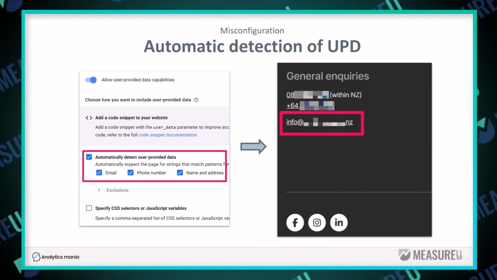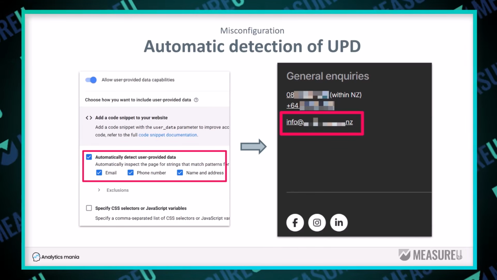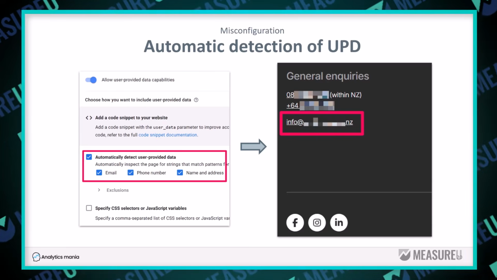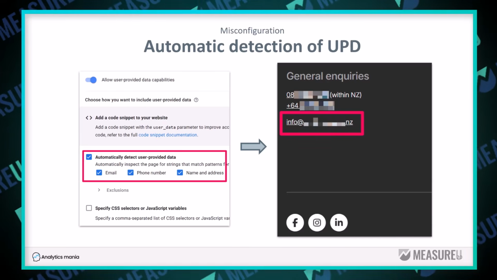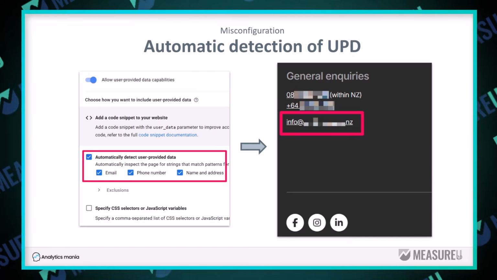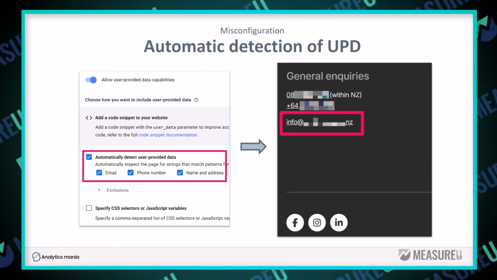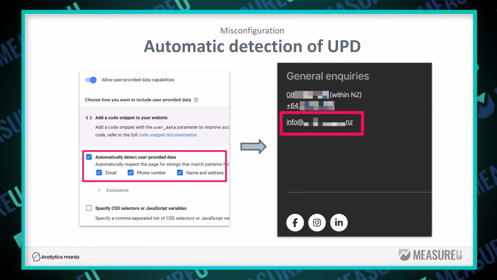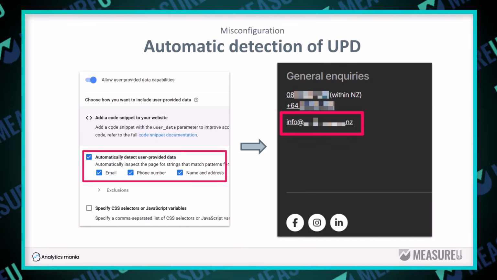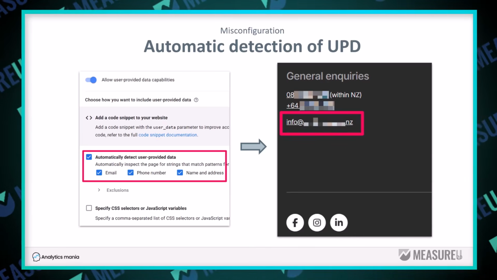So the key takeaway of this section is that automatic detection should be your last resort. Even in their documentation, Google says that you should prioritize other methods of sending user data to Google. By the way, a quick side note is that personally, I prefer not to use user-provided data with Google Analytics at all. If you're working with Google Ads, I would instead recommend using the native Google Ads conversion tracking and then sending user data that way.